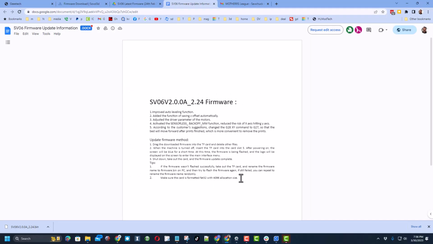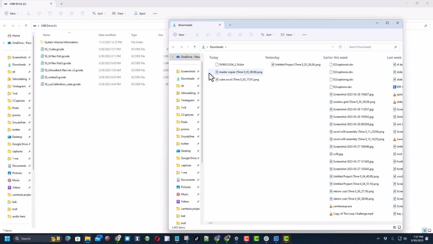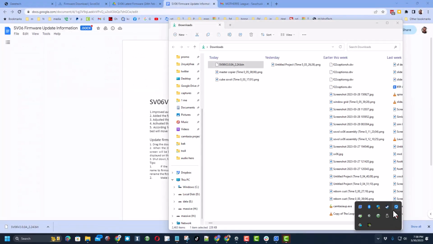All right, so let's plug in the SD card. You can see mine has an old firmware. This was actually for a different 3D printer. I'm going to delete that. So now it does not have any firmware files on it. And here we can see that bin, and I'm simply going to drop it on the USB drive. Now let's safely eject and take it over to the 3D printer.